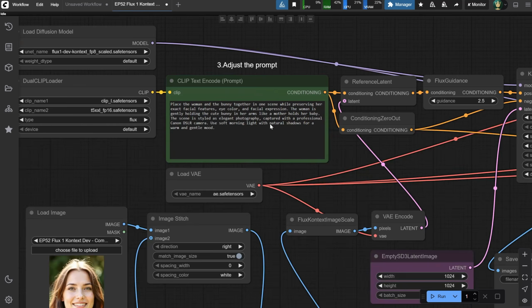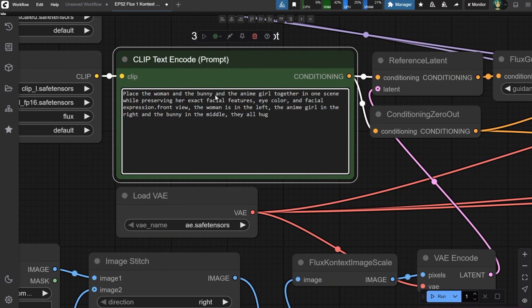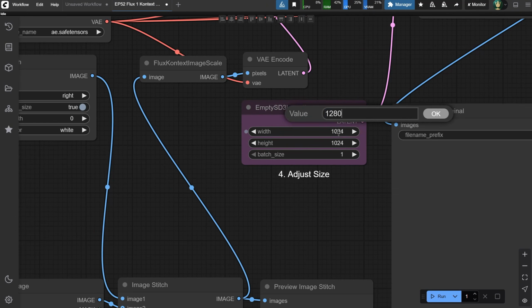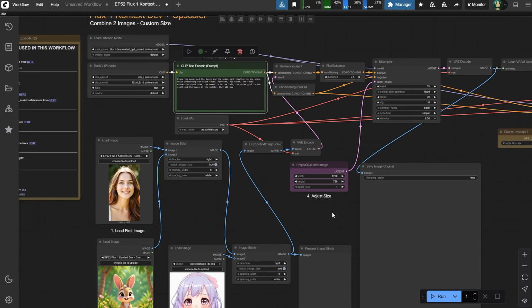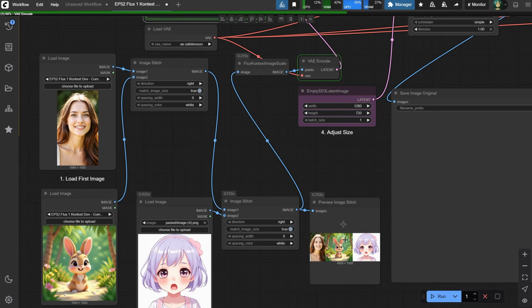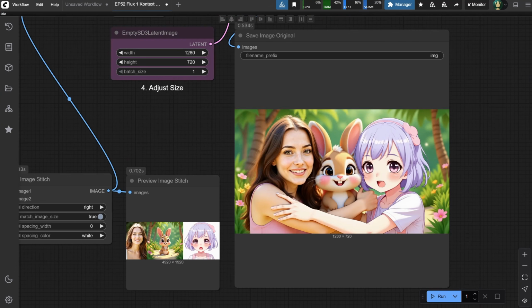We only need a prompt. So I place all 3 characters in the same scene and maybe add at the end that they all hug or something. For the size, maybe I use something landscape so it has enough space to fit all 3 characters. Let's run it. You can see in the preview, it stitched all 3 images, and the result is this one. I'm surprised it knows how to combine 3 different characters and 3 different art styles.